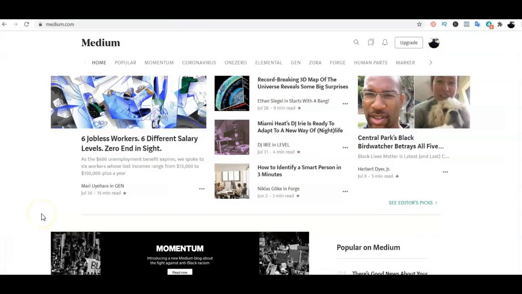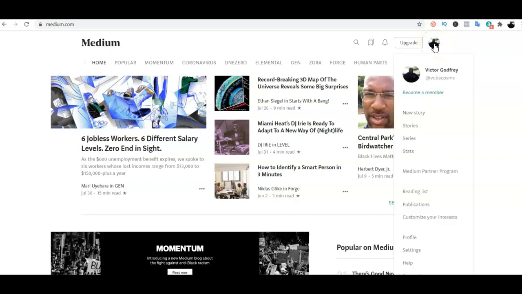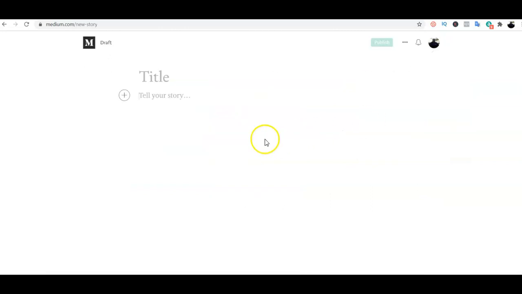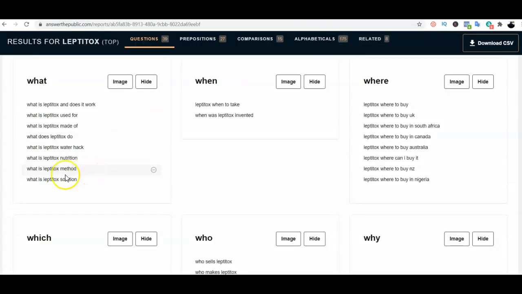So guys, once I pick a question that I've decided to write an article about, after writing my article, I'm also going to give you a clue on how you can go about writing these articles. So I'll come to this website called medium.com, and once you get to Medium, you just click on your image, then you come to new stories. So this is where you're actually going to write. Remember, we're providing an answer to this. We're writing an article based on this question we saw here on answerthepublic.com that says, what is Leptitus used for?